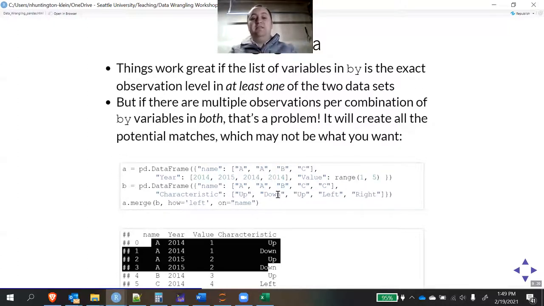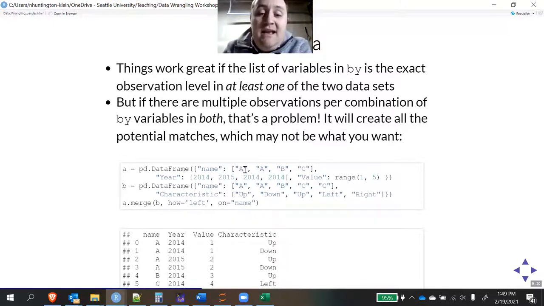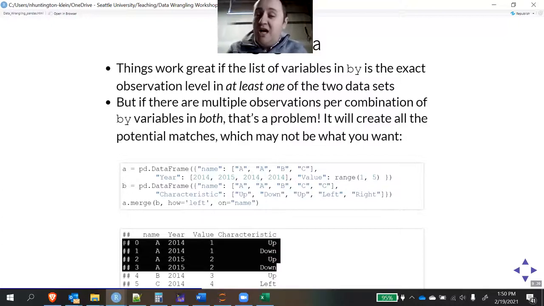It's going to give me each possible combination. So here I had A 2014, or I guess A 2014 one, A 2015 two. And then over here on the right, I had A up and A down. So I'm going to get A 2014 one up, A 2014 one down, A 2015 two up, A 2015 two down. Every possible combination I could have. So we have four A rows here, which is generally not what we want.